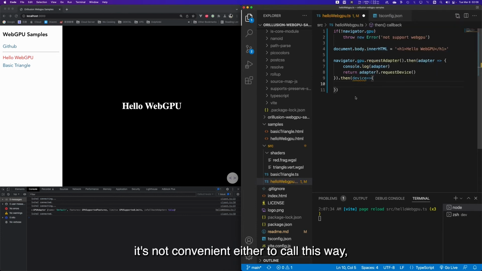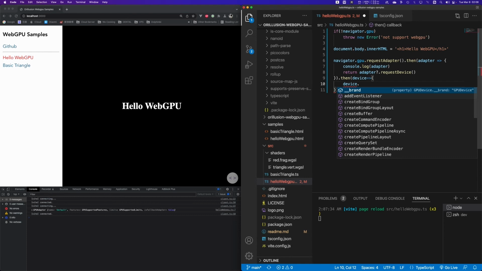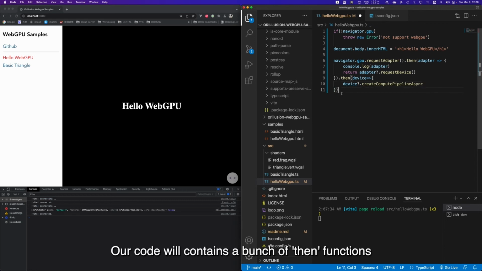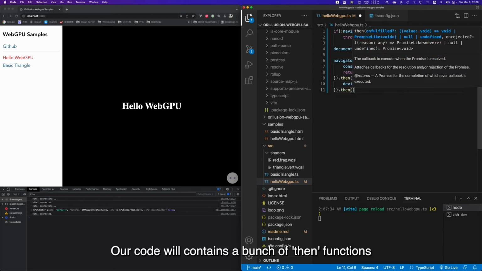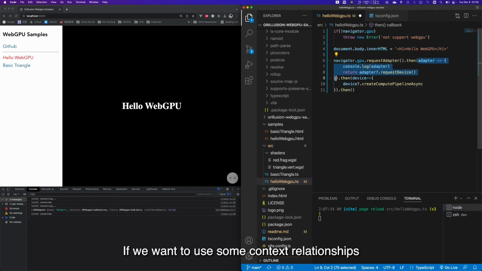But in fact, it's not convenient either to code this way because many of the APIs are still asynchronous. Then these asynchronous functions will also encounter a similar problem, like many then functions. Our code will contain a bunch of then functions. It will be very messy. Besides, a then function has an internal scope of its own. If we want to use some context relationships and some global variables, it will be very inconvenient.